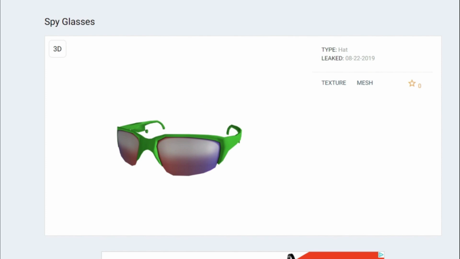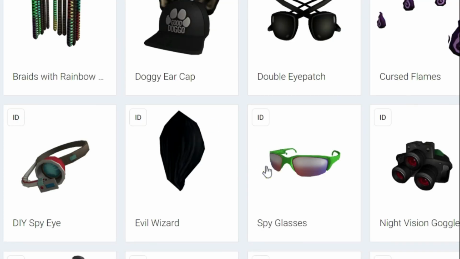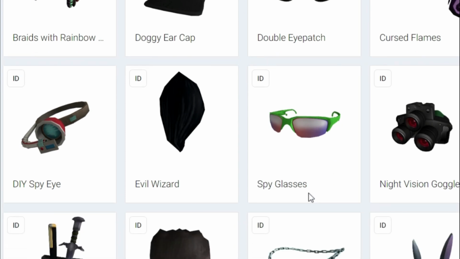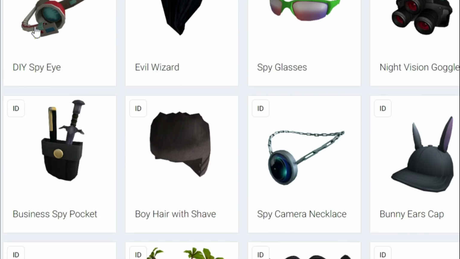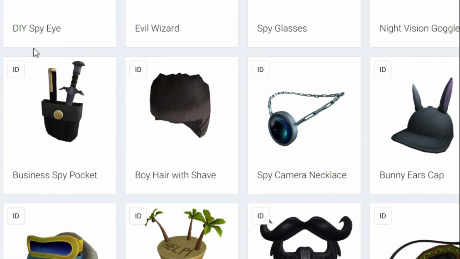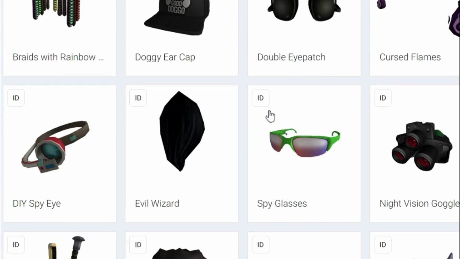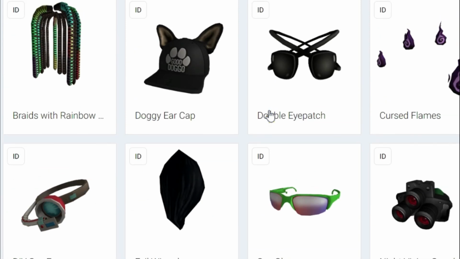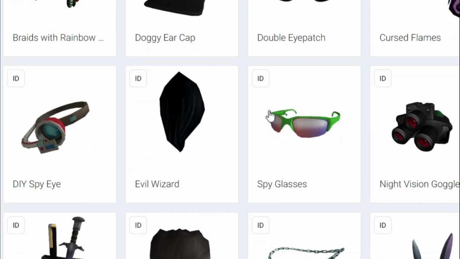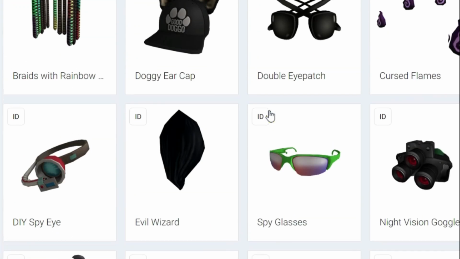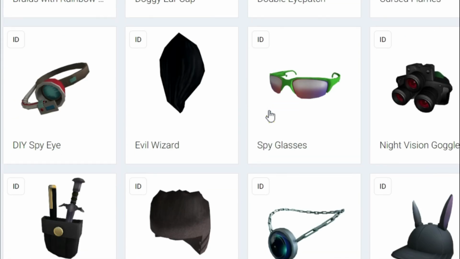I'm not sure. We seem to have a bit of a theme going on here with these spy glasses, night vision goggles. We've got DIY spy eye, and a business spy pocket. So it's a whole spy-based sort of thing. I wonder if there's going to be some sort of spy-related event. I don't know if there's any movie coming out in the future that has anything to do with spies that could end up sponsoring something here on Roblox, but these are looking pretty cool.